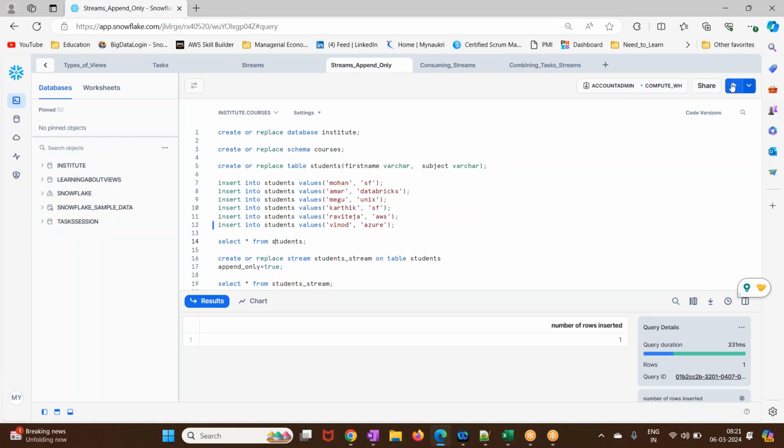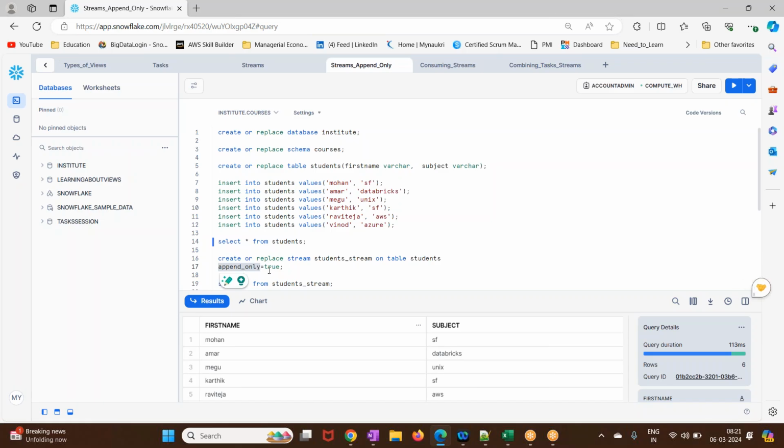Now I'm inserting the records into this table. If you query this table, you have the 6 records. If you want to create an append only stream, you provide an additional parameter known as append only. Use create or replace stream with the stream name on the table on which you are going to create the stream. Then you give append only equal to true. It means that it only tracks and captures the inserts. It captures only the new inserts and ignores all the deletes as well as the update operations. Let us create this stream.